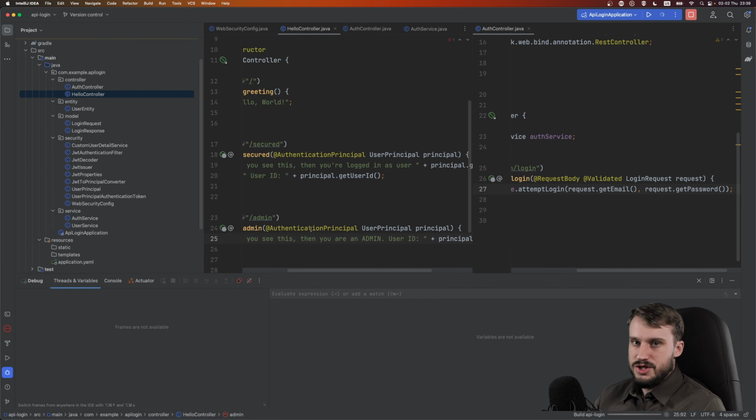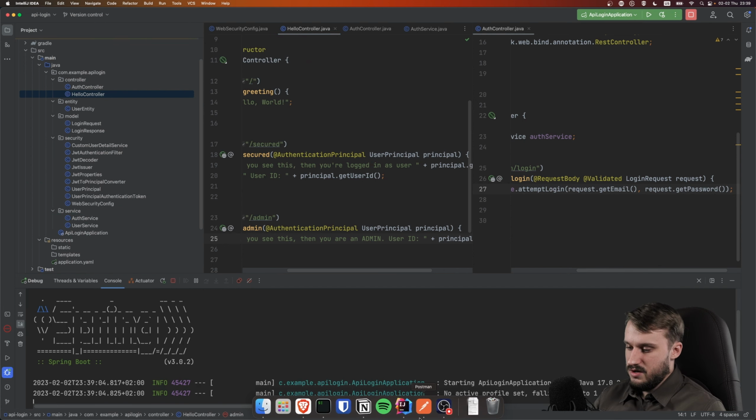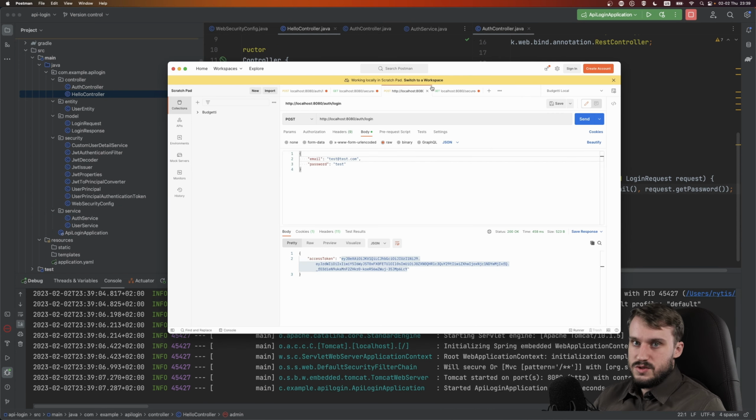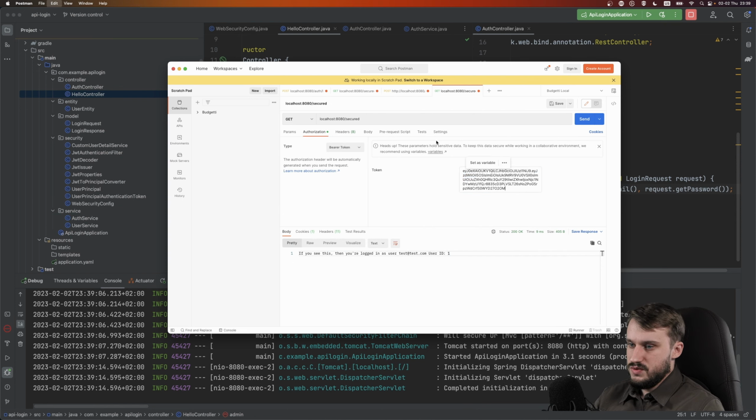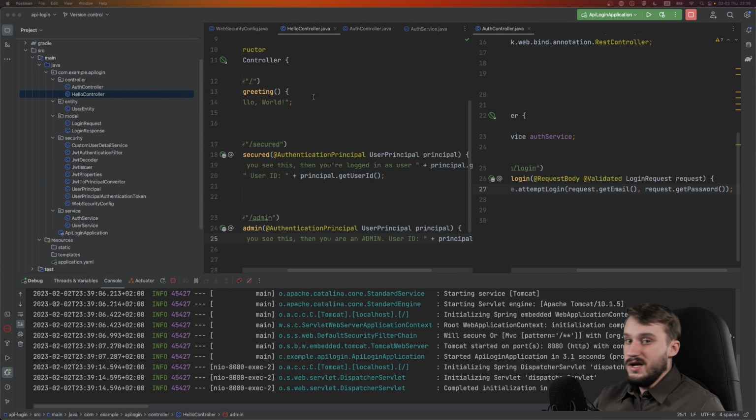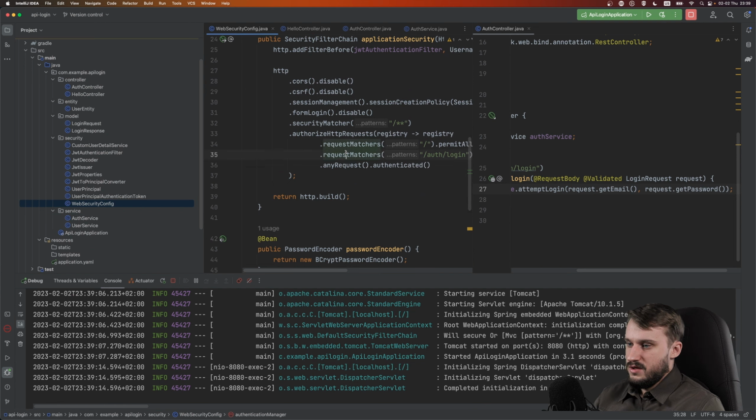Now, if I run this application, you will see that a simple user can also reach this endpoint. So let's log in as a simple user, which was next at test. And if we use his token to get to admin, if you see this, you are an admin, but this user is not an admin. So what is happening? What is happening is that in our web security config, our /admin is not secured in any way. It just requires a user to be authenticated, but not have a particular role.